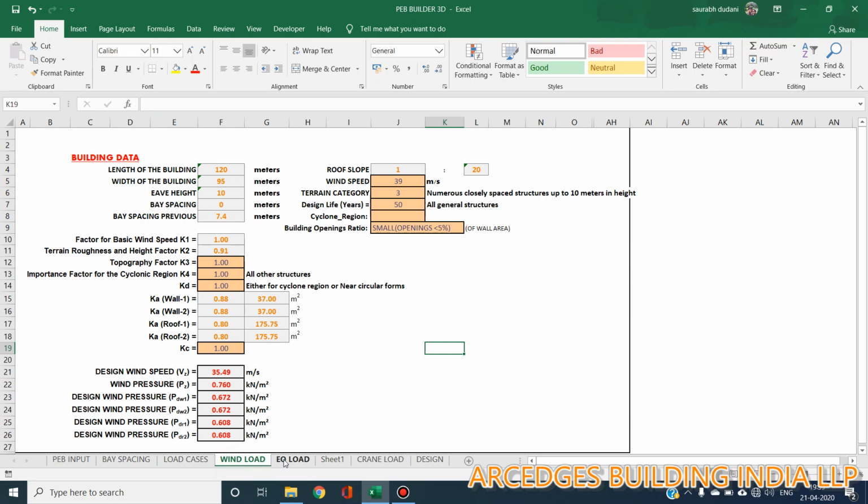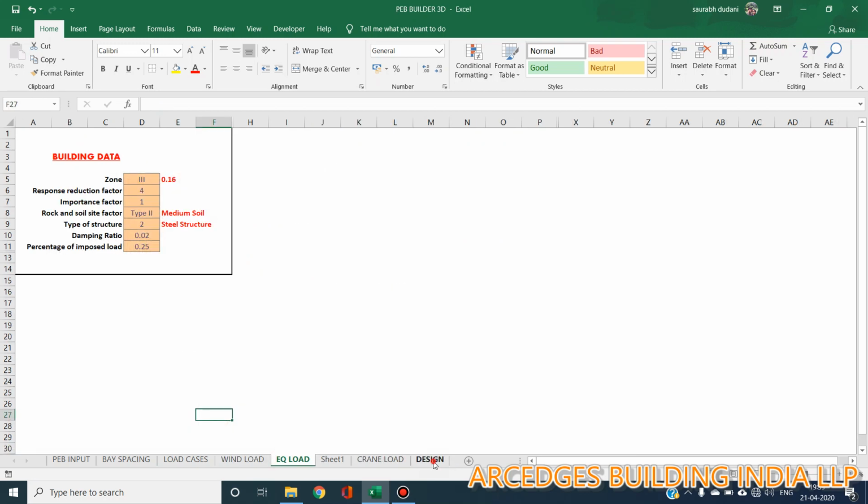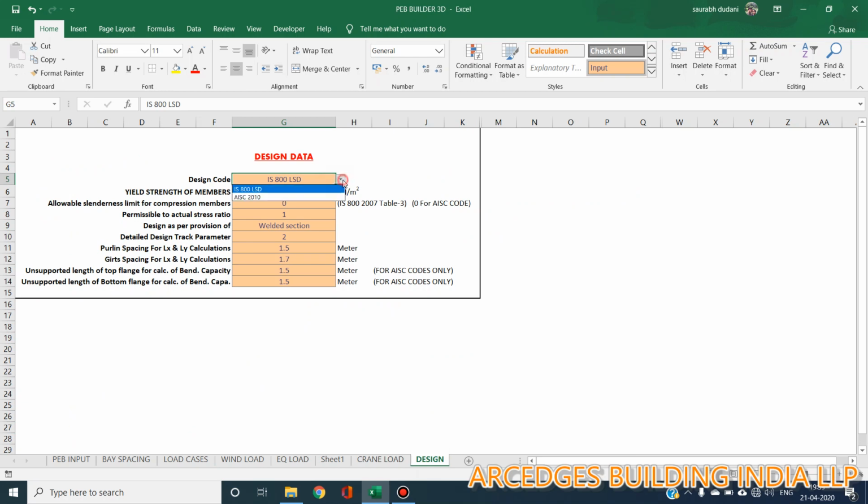Now all other things are similar. In the design section, I have changed to only 2 design types. One is IS and one is AISC. Whenever you select IS, it will take all the load combinations as per IS, and whenever you select AISC, it will take load combinations also as per AISC, and design constants as per AISC.